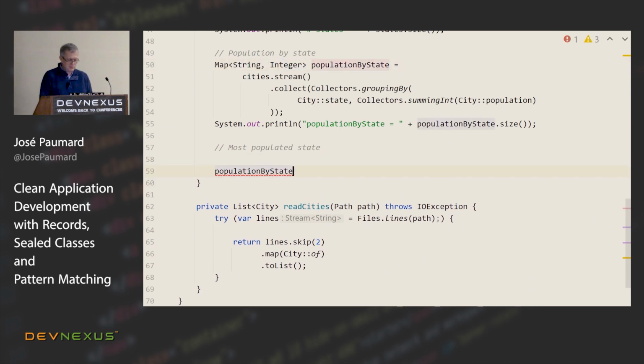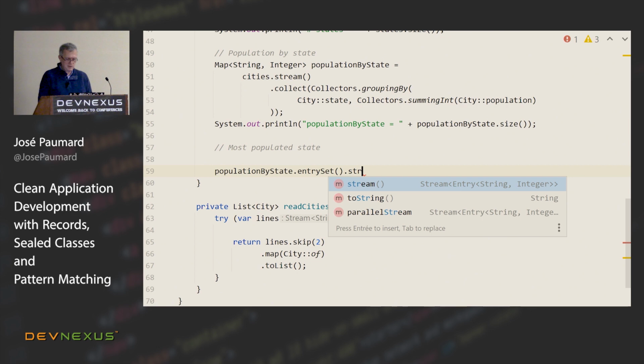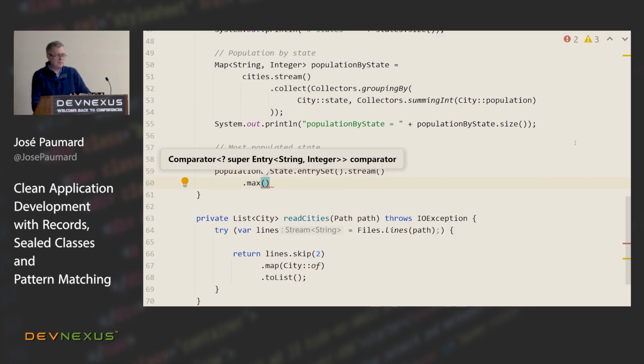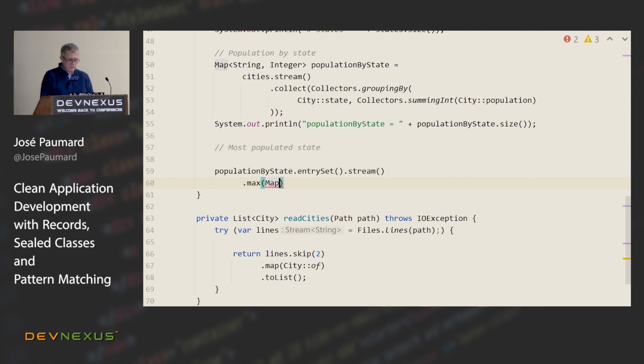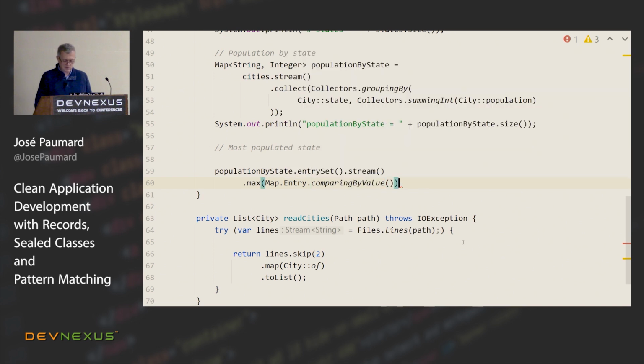Population by state, entrySet, dot stream, no, not that side, that stream, takes the max. Now I have factory methods on the Map.Entry interface, and in fact four factory methods to create comparators to compare map entries. Here I need to compare the map entries by value, so this is the factory method I want to call.